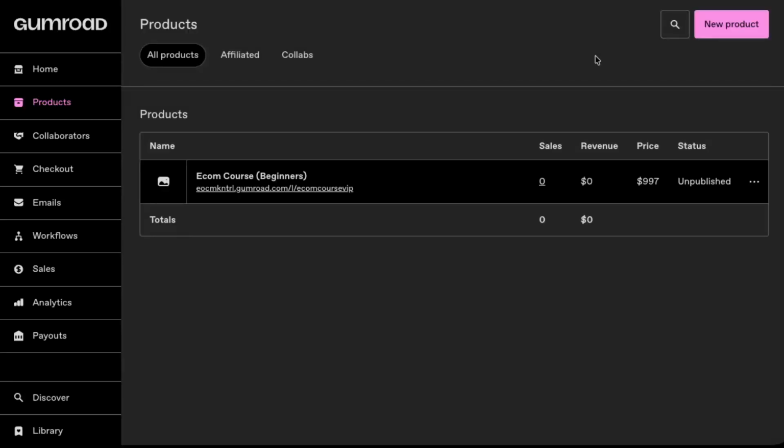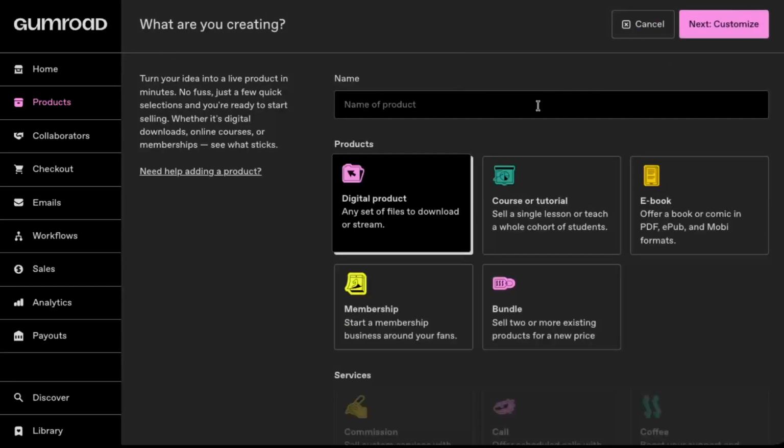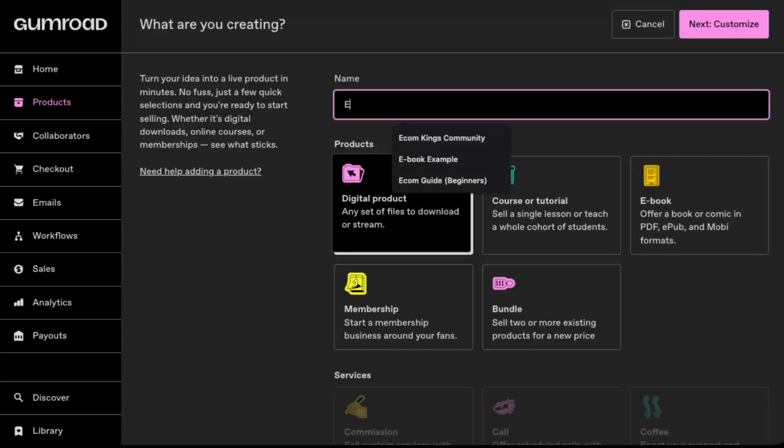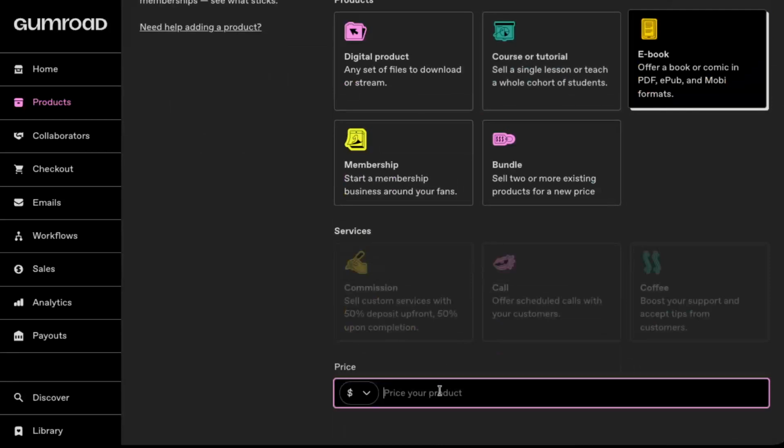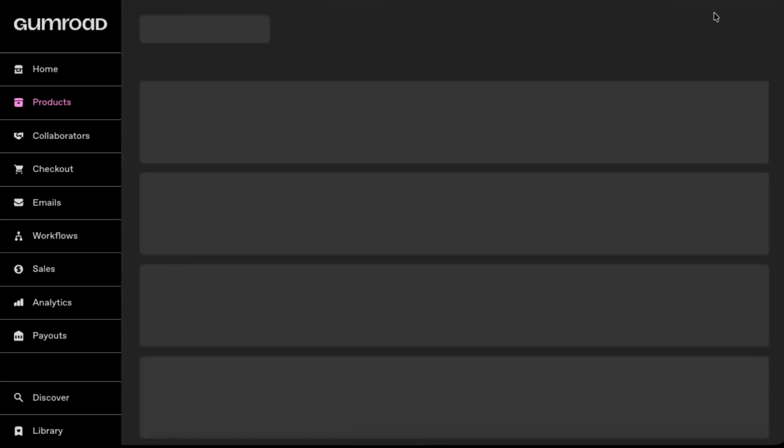A setup window will appear, asking for some basic information. Begin by typing in the name of your ebook. Choose a clear, compelling title that matches what buyers will see on your cover and in your marketing. Next, select the product type. Make sure you choose ebook, so Gumroad treats it correctly as a digital download. Now, enter the price you want to charge. You can always adjust this later, but set something that reflects the value of your content.